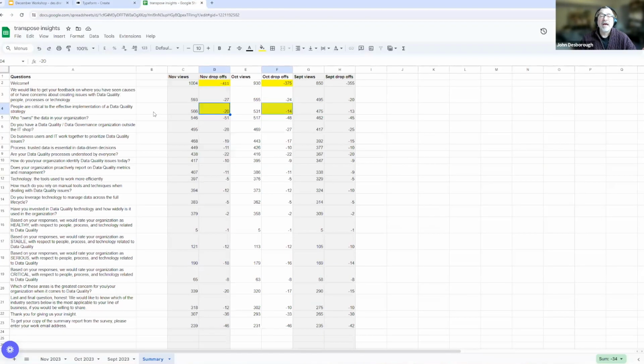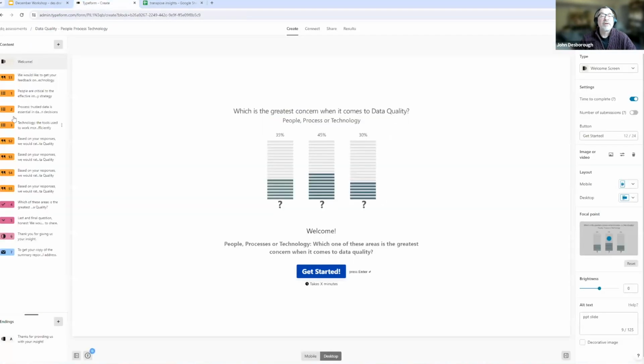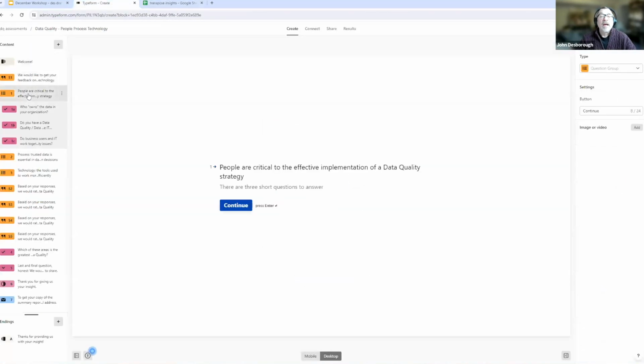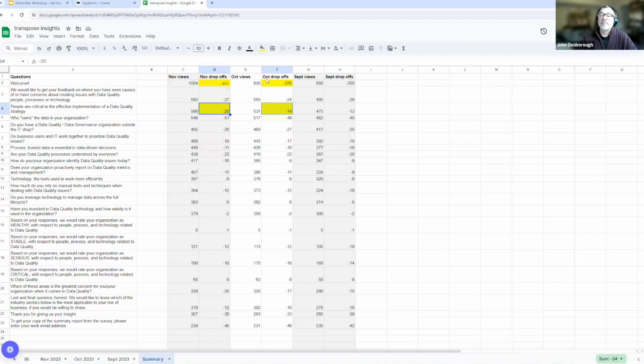Okay. Now the other side was people are critical and effective in data quality strategy. So that's one of the questions down here, and people are critical. And 3 short questions to answer. So this is where people are dropping off at the next one. They're getting to the statement page and they're dropping off. Okay, I'm not so concerned about this because this is a sample, but if it was production, I might want to look at changing it. Realistically, what this tells me is the biggest drop-off that I have is at the front. That's where I need to go through and make some changes.